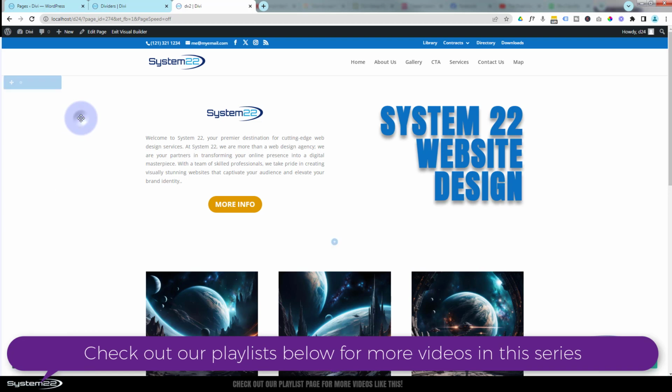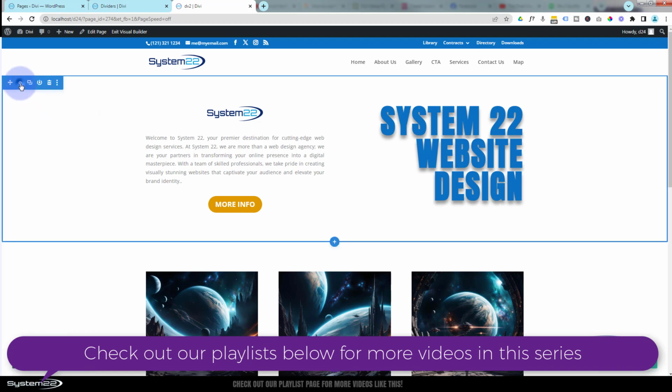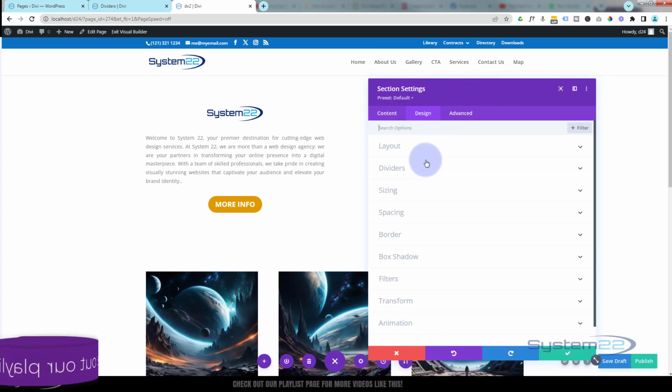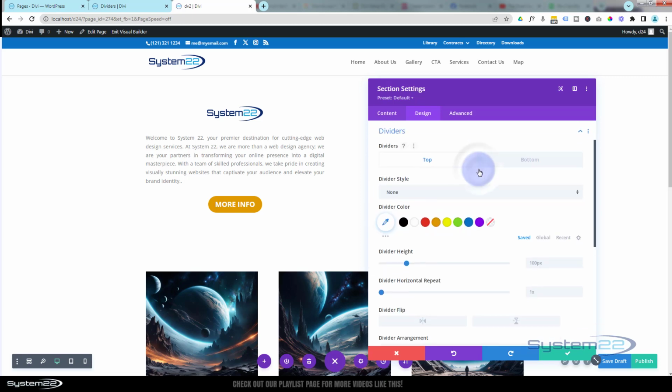Okay, let's go into our top section, blue tab, and in every section when it opens up, if you go over to the design, you'll find dividers right there, and that's what we're working with today. Click on the dividers, and it'll give you the option to add one to the top and or to the bottom. So we've got top selected. Let's throw a few in there just so you can see what's going on.